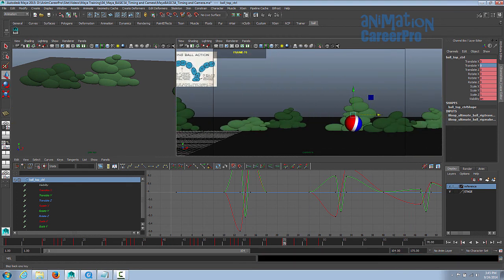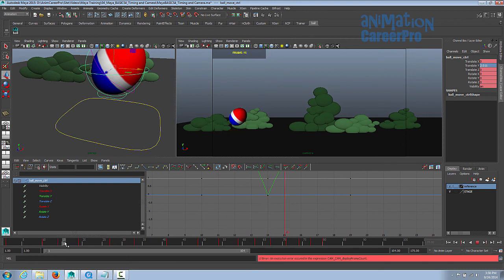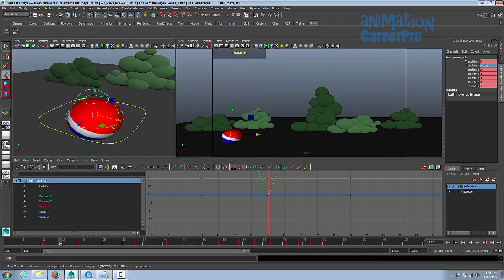But we want to get those impact poses to read a little bit more. Alright, so now that we have our ball bounce pretty much completed, let's put in some of those moving holds on the impact pose for the ball bounce, just to get that little bit of springiness in the bounce. So we don't want to screw up our other animation too badly.